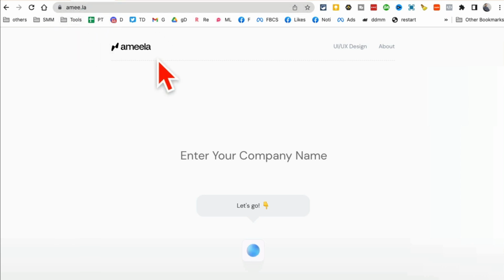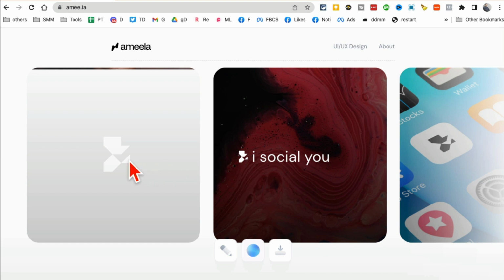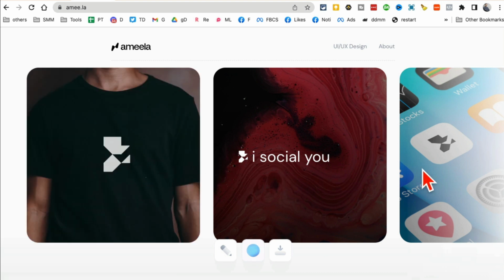So here's the URL. By the way, I'll have links below to all of these tools so you don't have to look for these. What this tool does is actually really amazing. All you do is enter the name of your brand. So let's say here's one of my companies, iSocialU, and then click Let's Go. And guess what? It's gonna generate logo ideas for you.